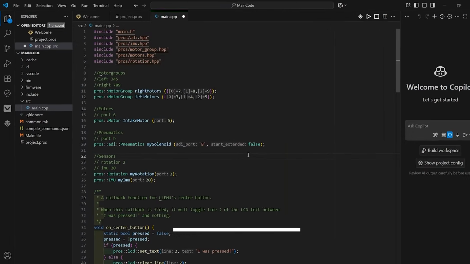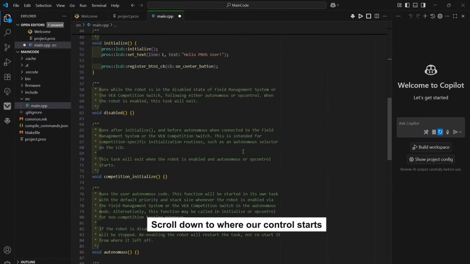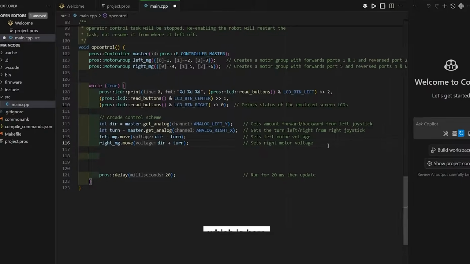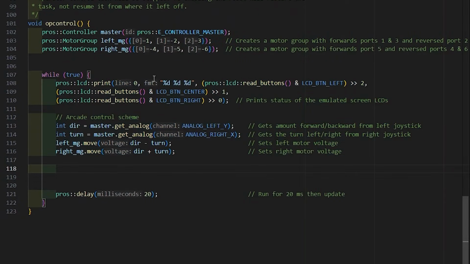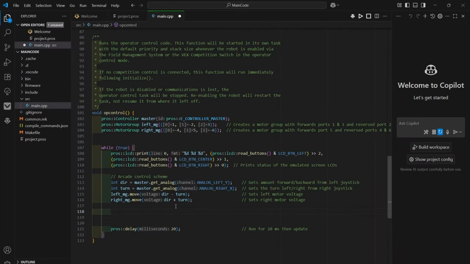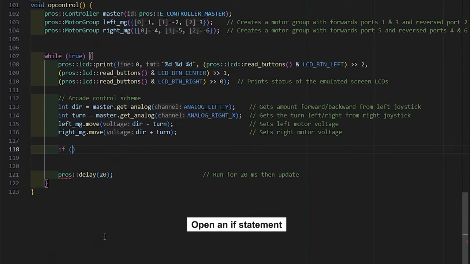So if we go back into our main.cpp file, we can scroll down to where our controls start, which is here, opcontrol. All of this is to set a basic drive. As we've already declared our own motor groups, I want to open our if statement by putting if, and then we have to put a bracket.